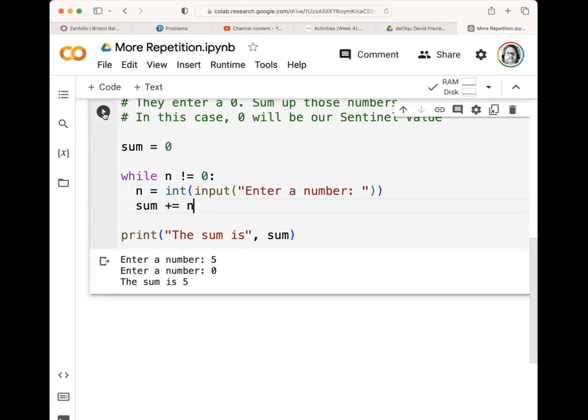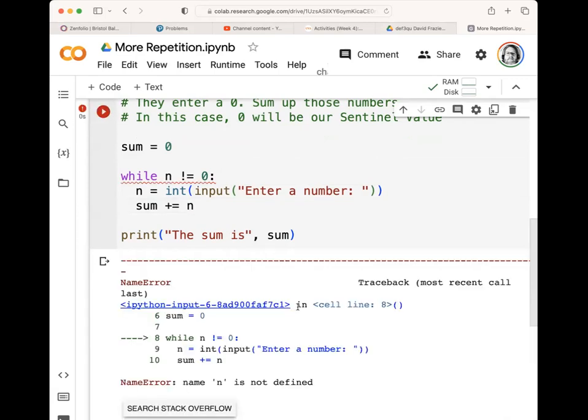So let's try this now. Yeah, it's not defined, so it gives me an error right off the bat. So I can go up here and say n is equal to something else, 4. It doesn't matter at this point because I'm replacing it immediately here. So that could be anything but 0 and it should be fine.